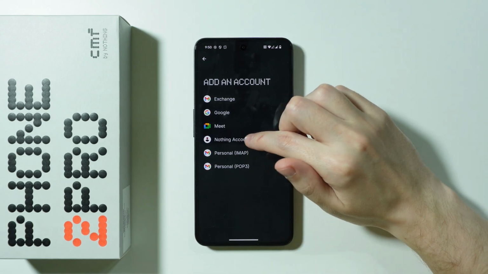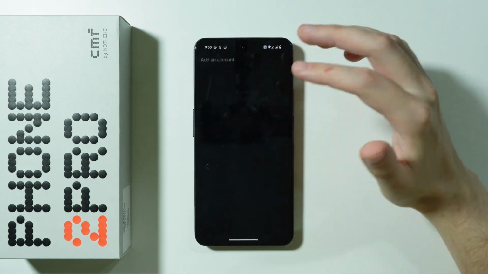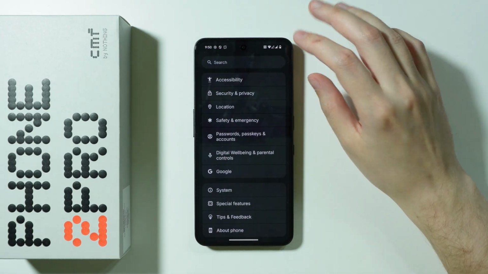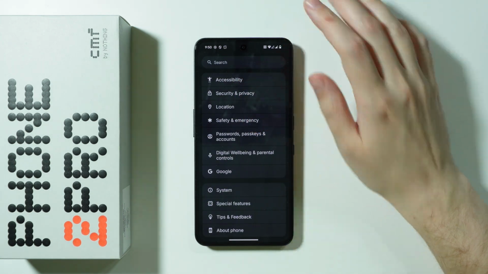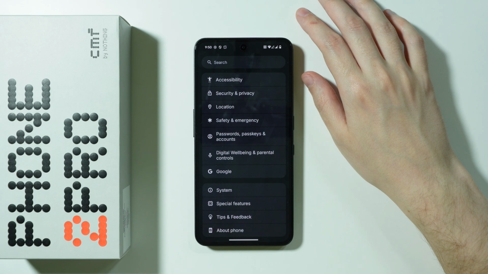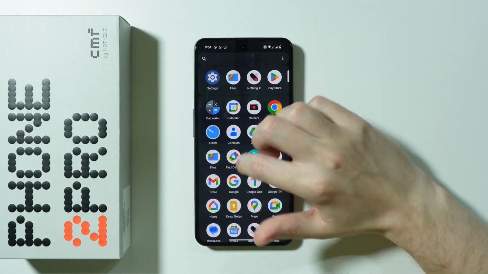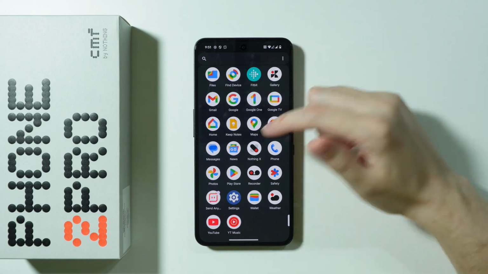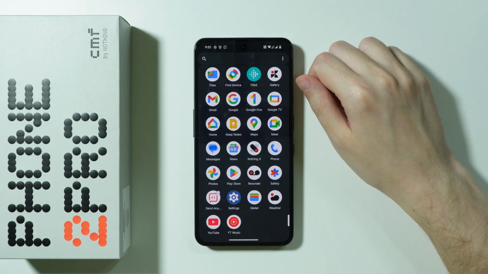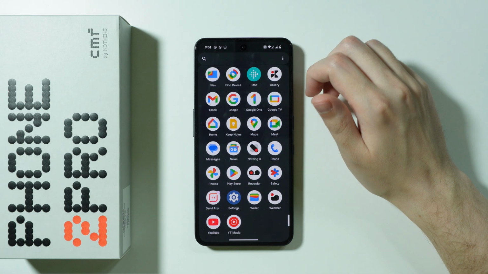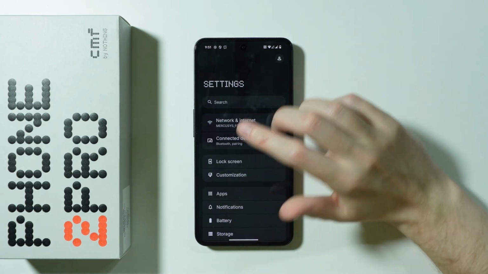Besides that, we can also sign into a Nothing account if you feel like it, of course. It is not really required to do so. And of course, a Google account, while also not required, is still recommended because with the Google account, we have access, for example, to the Play Store, so definitely worth doing this. So let's go back to settings.